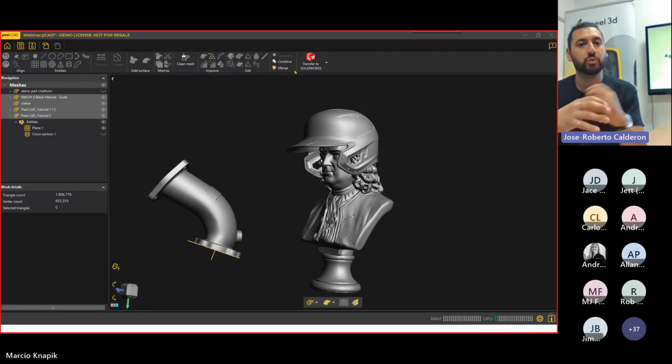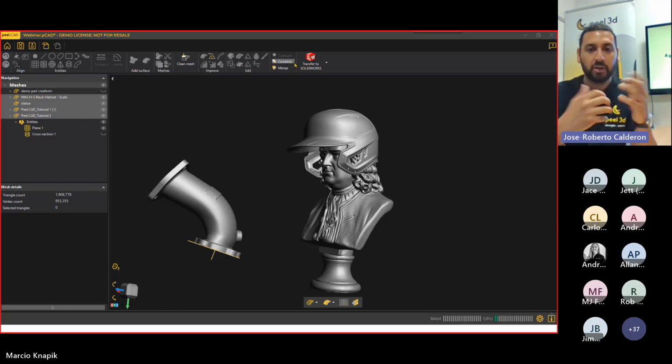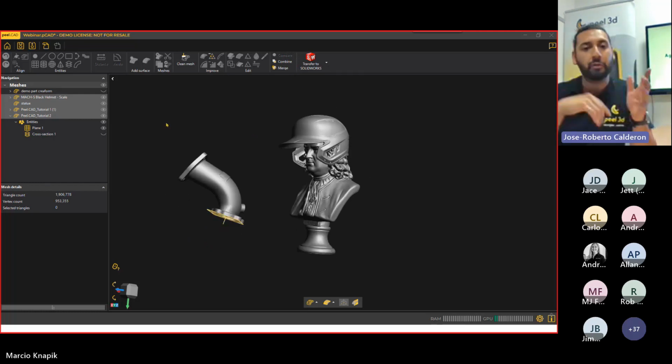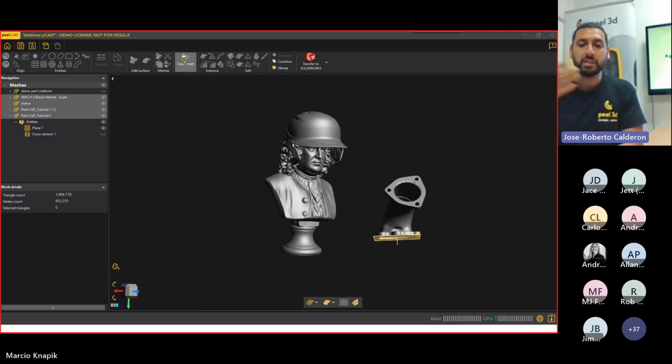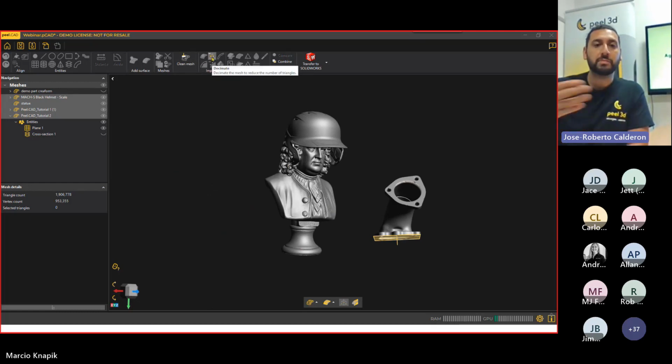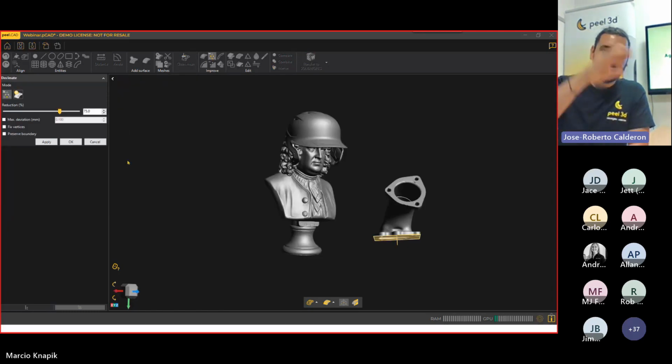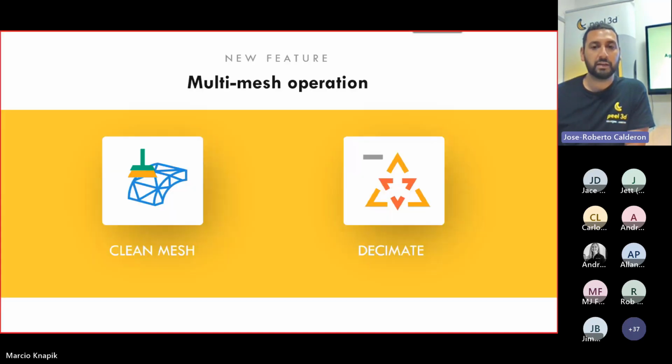We have decimate, which will reduce the number of triangles on your mesh. And we also have the combine and merge. So before, in the previous version, we could only do clean mesh or decimate on one mesh at a time. Now we could do it on various meshes all together. So we could select a bunch of meshes and do the decimate or the cleaning of your mesh all together with different meshes, even if they're not all merged together, but all in the same space. So that is a new feature that we have.